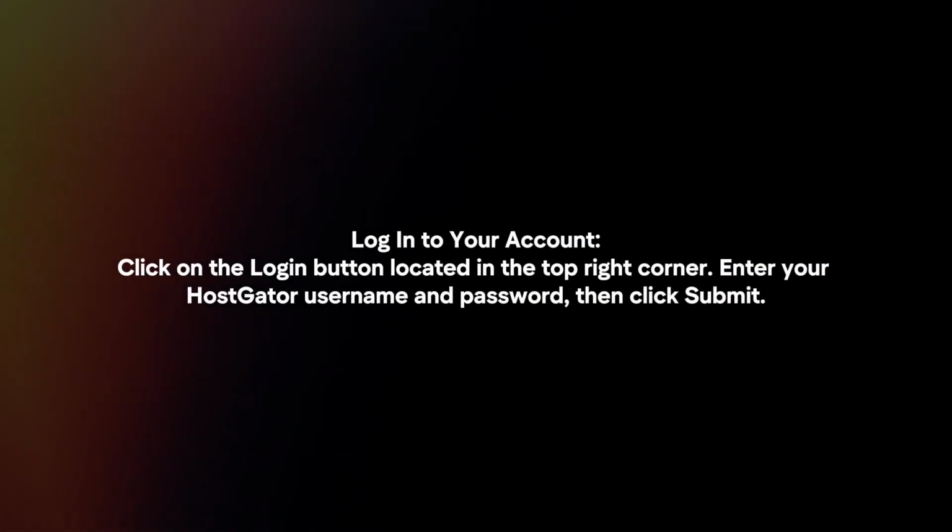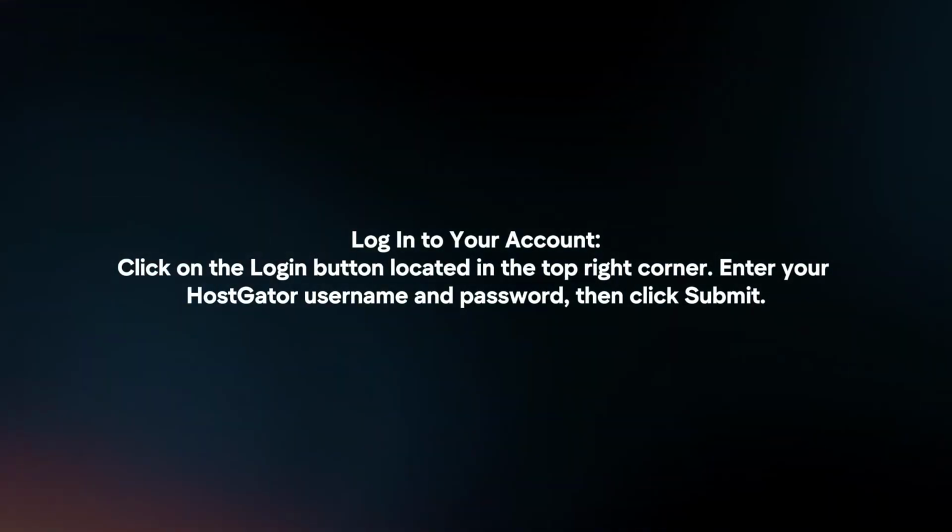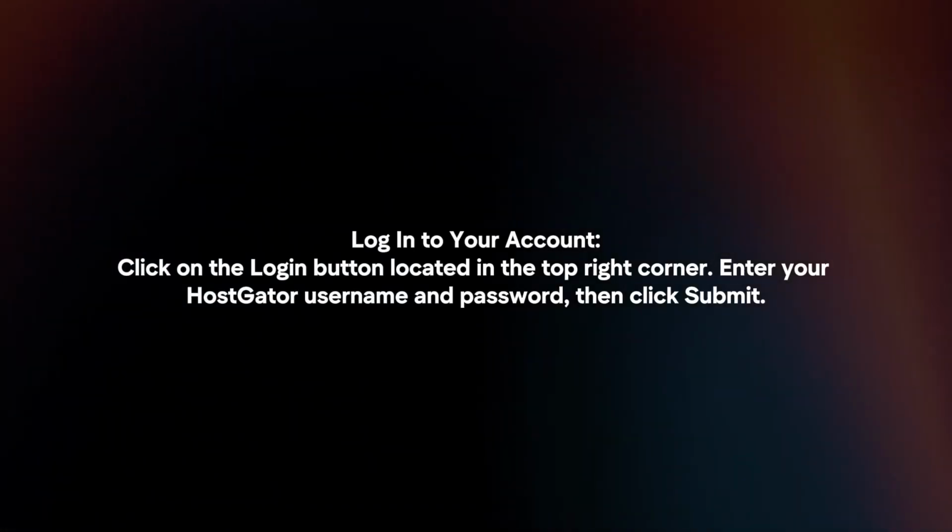Log into your account. Click on the login button located in the top right corner. Enter your HostGator username and password, then click Submit.